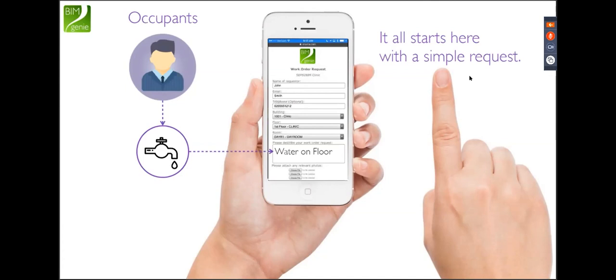So the technician and the administrators all at the same time being connected to the building information model in the background in the ONUMA system. Next slide.